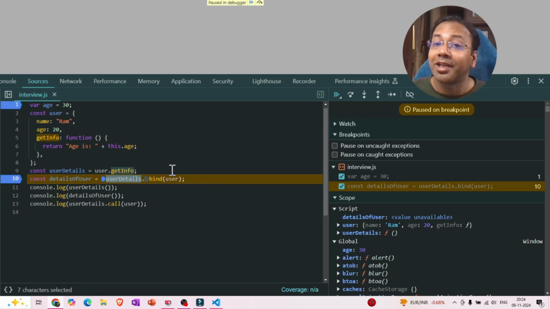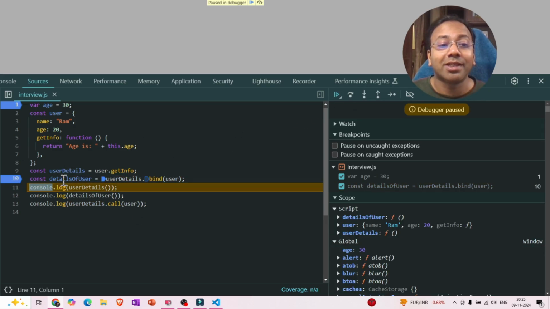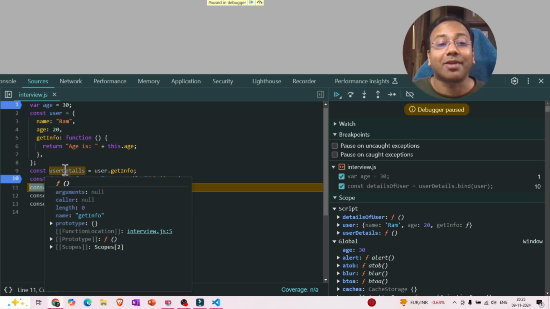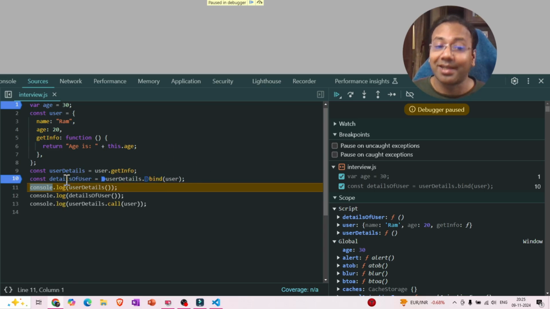I'm not executing the getInfo function. I'm simply giving the function reference to user details. That is why it is coming as type function. Now we have one more variable left, details of user. If I run it through, you can see details of user is again a function reference. So we have two function references, user details and details of user.